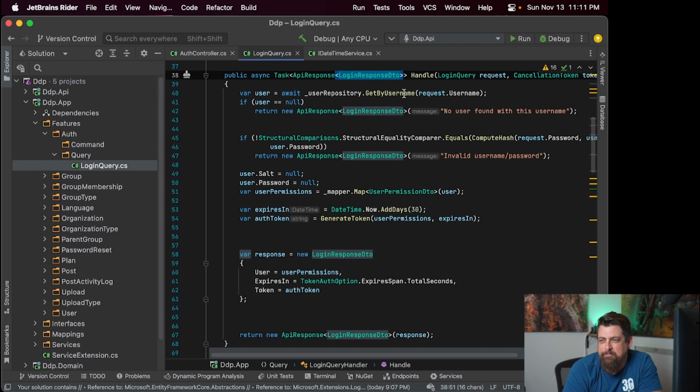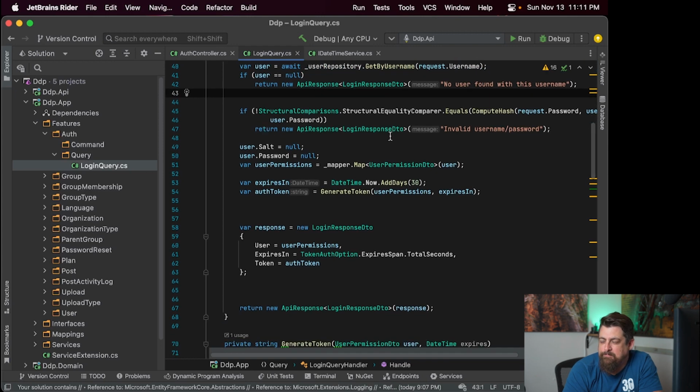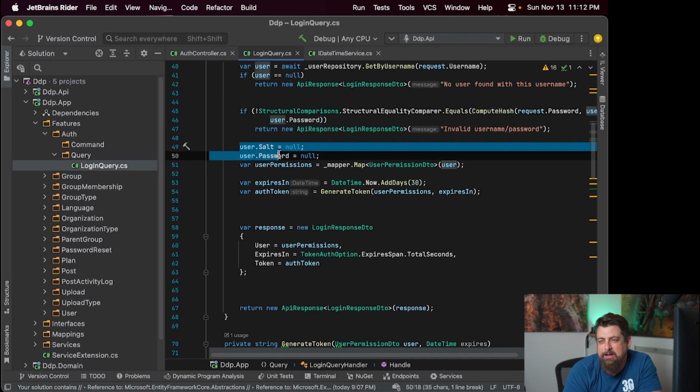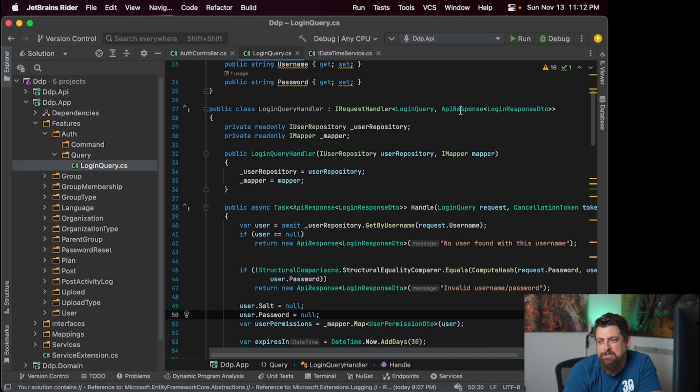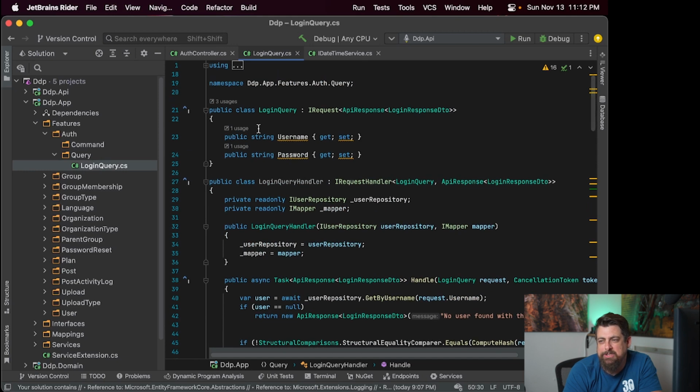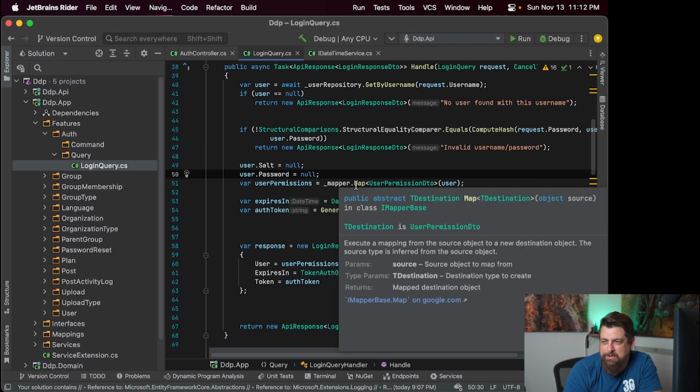So I grab the user by username. If there's no user, I send them back an error: hey, no user found. If they are found, then I double check and make sure the hashes match. Then I'm generally never going to send back salt or password with any request. You could potentially put in an include secret somewhere, but very few instances you're actually ever going to do that.